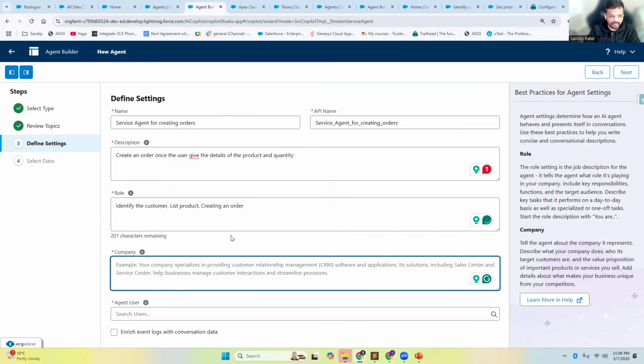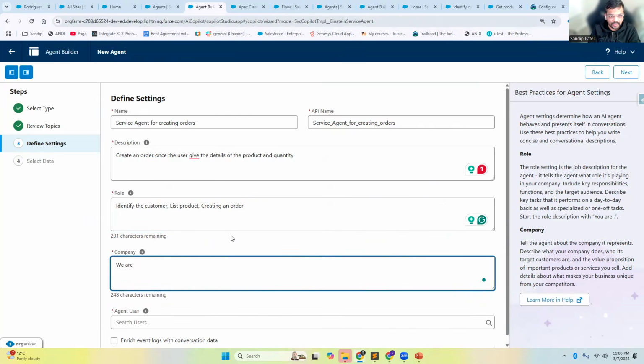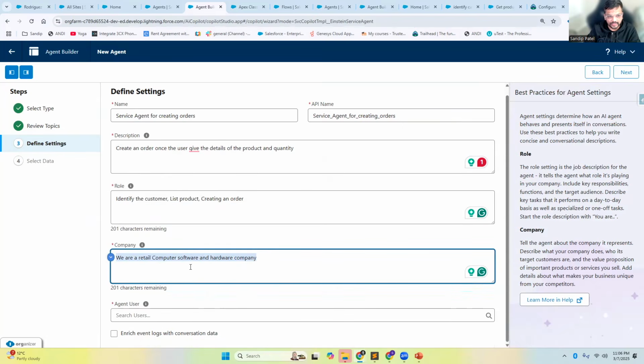The company, you can mention whatever your company is doing. So I'll just say we are a retail company. I would say computer software and hardware company. Okay, so then it will identify who could be their potential users and all these for certain reasoning things.